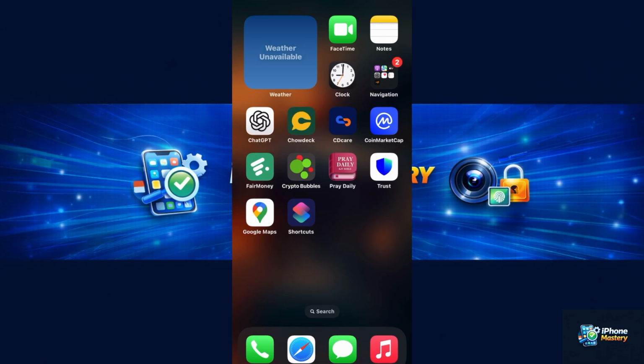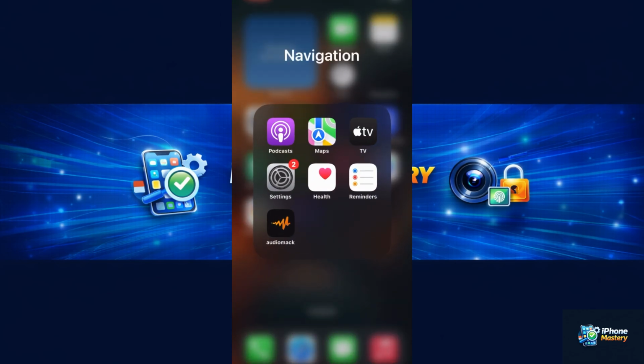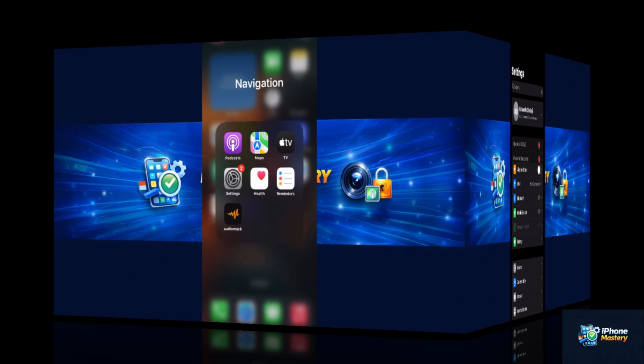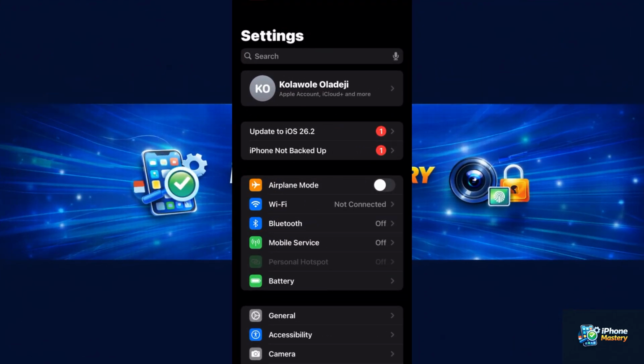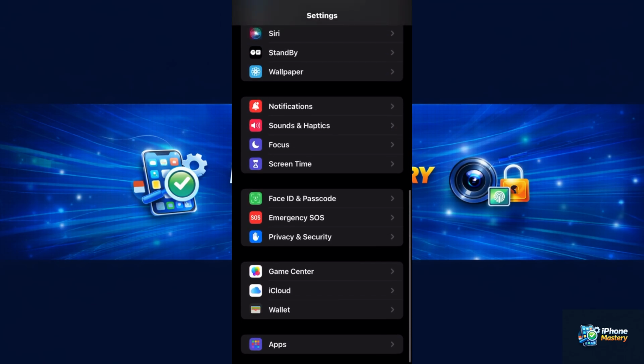The first thing you want to do, you want to go to the settings on your iPhone. So once you tap on settings, go to this settings page. Once you get to this page, I want you to scroll all the way down to the extreme bottom. Once you scroll down, I want you to tap on apps over here. Just tap on apps.